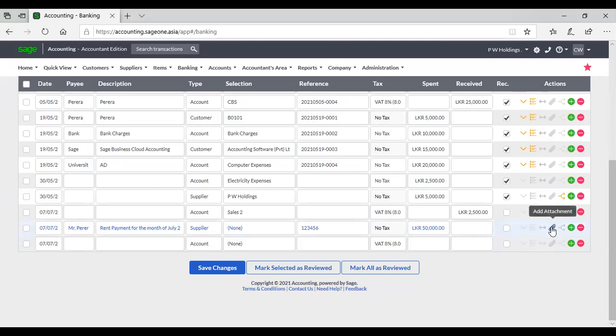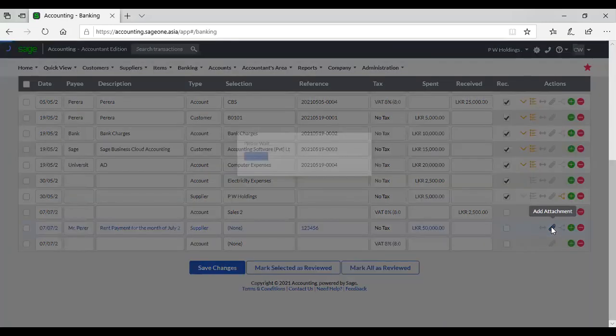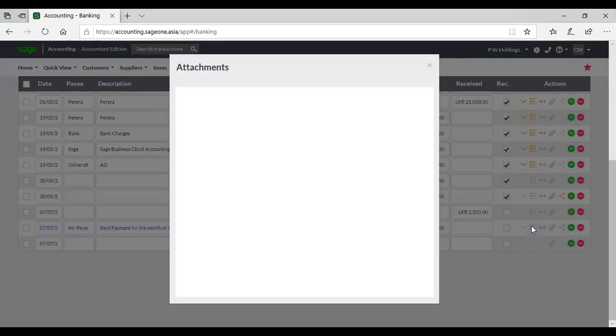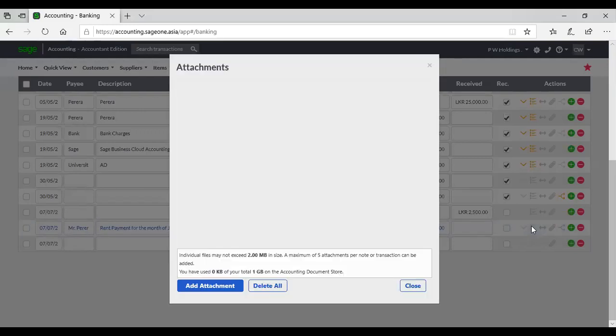After that, there's a file mark. By clicking this add attachment, you can attach document for this transaction. You can attach up to 2 MB and 5 attachments.